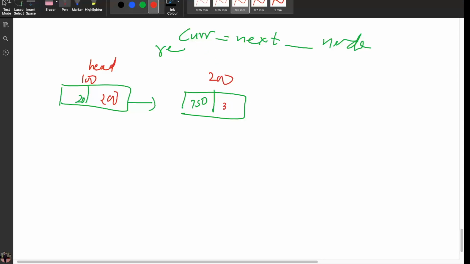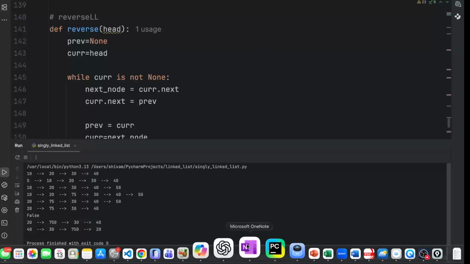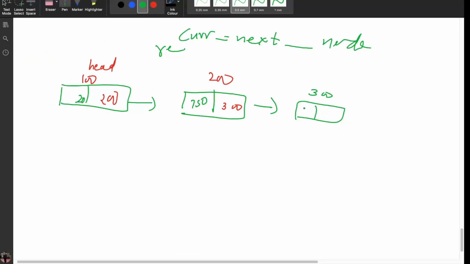Now in this, the next is 300, the value of the next node. So its address is 300. And let me see the value I have, 30 and 40. So 30 is here, and its address will be 400, the address of the next node, the last node. And finally, I will have the last node 40, and here it will be None.